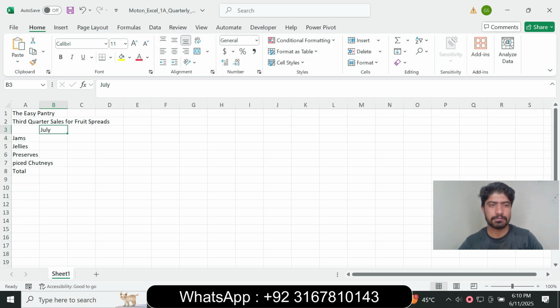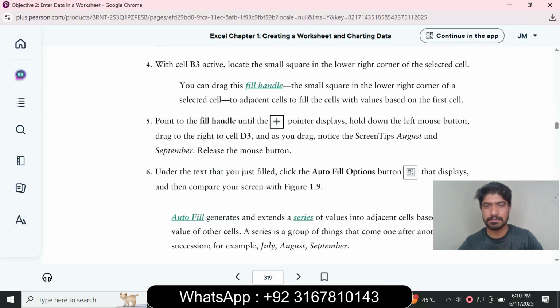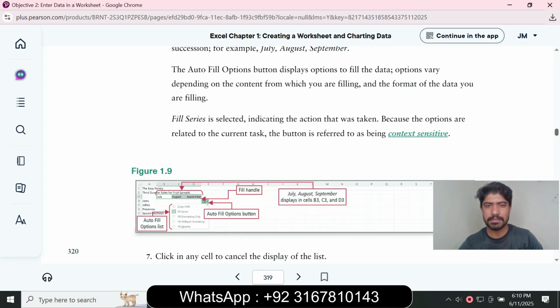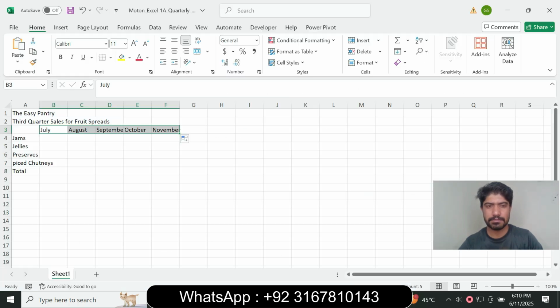So copy the September's and autofill the column. It displays the series: July, August and September.